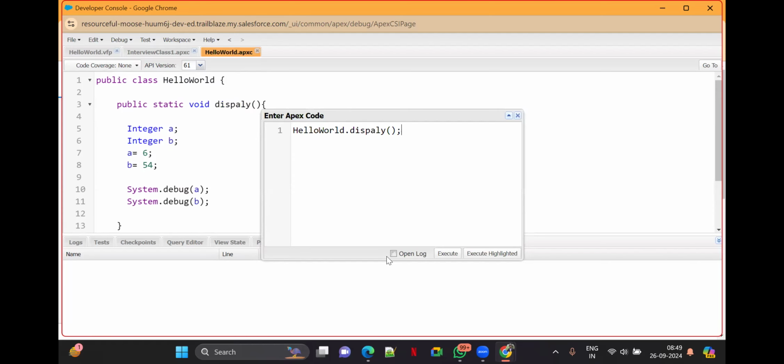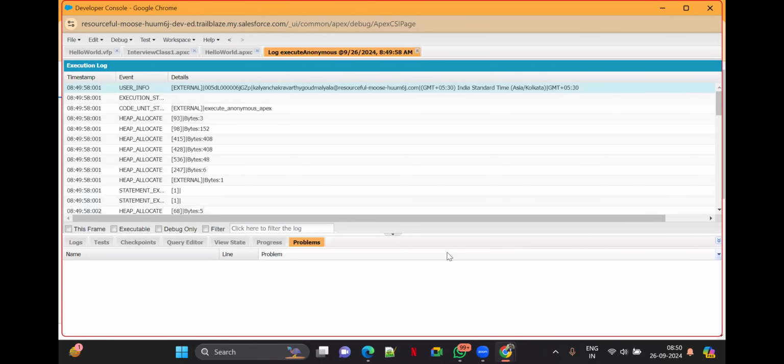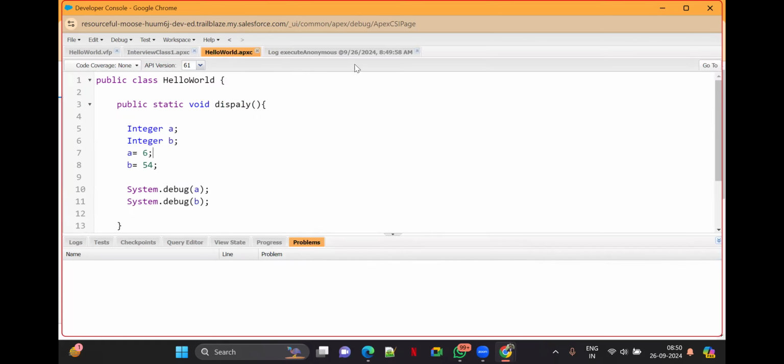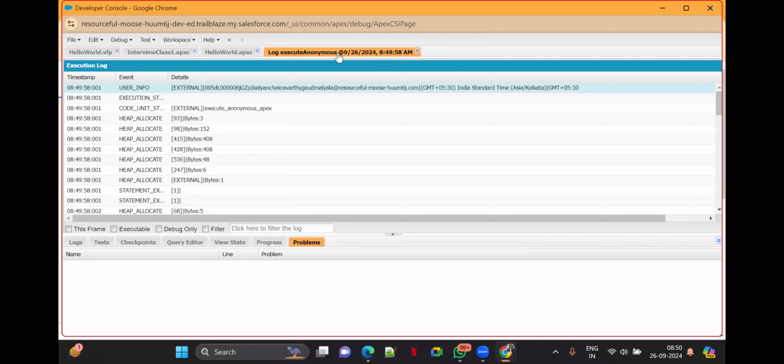Now there is something here called open log. Click on that open log, then execute the method. Then a log will be opened. What does this log say? Whatever you have written in this code, step by step it will explain what is happening in the backend memory, in the computer's RAM or whatever you want to call it. It will explain what is happening.